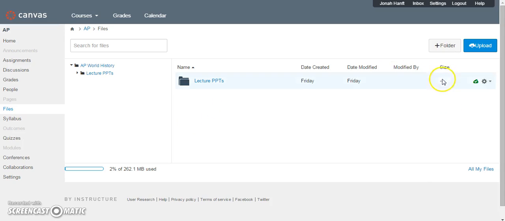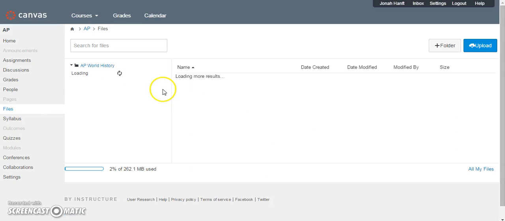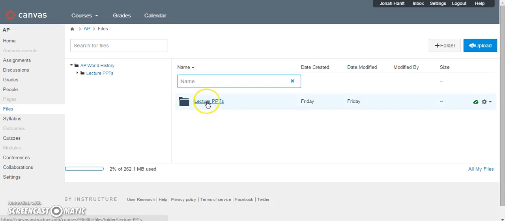So right here, you can create a new folder. I already have one for lecture PowerPoints. And you can see what's going on here. I have chapter 21, and this is stuff that I can make accessible to students at any time. If you want to make subfolders, you can do the same thing. Let's go back to Files, and we're going to create a new folder called Textbook.